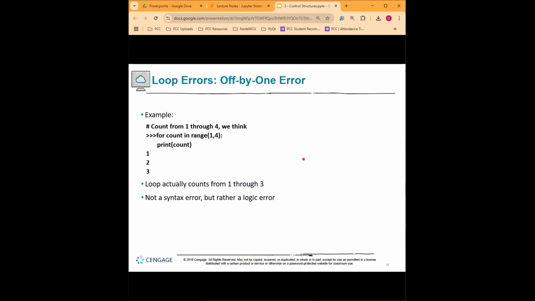Okay. Next is loop errors. So the off by one error. So this is basically just an explanation of the range function, because when you think about the range function, right? The output, if you think about the output, it starts from 1 and then ends in 3. Okay. So 1, 2, and 3. It doesn't include 4. Now, you might be thinking that it's probably a mistake by the developer, but it's actually not.